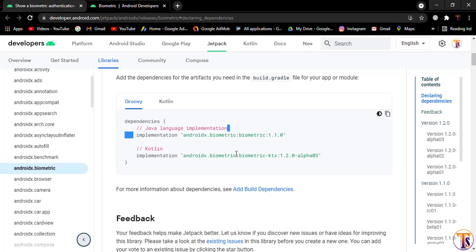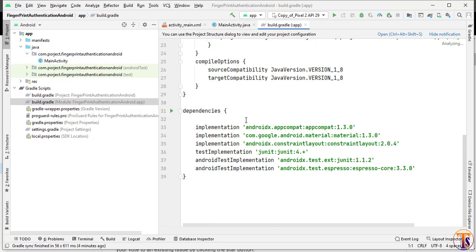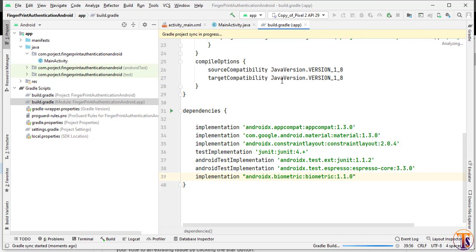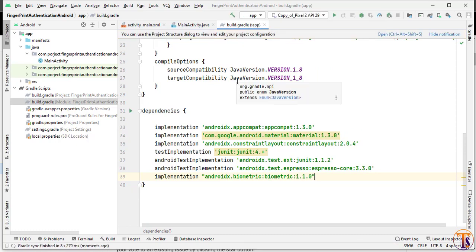You can use it for Kotlin, and also you can use it for Java. So here I will copy this dependency and I will open my project, and here we have to open the build.gradle module app file, and here we have to paste that dependency. Okay, let's paste it here and just click on sync now and wait for downloading the dependency. Okay, our dependency is successfully added.